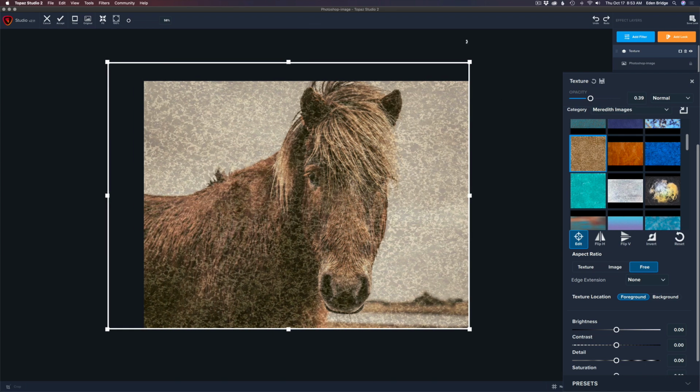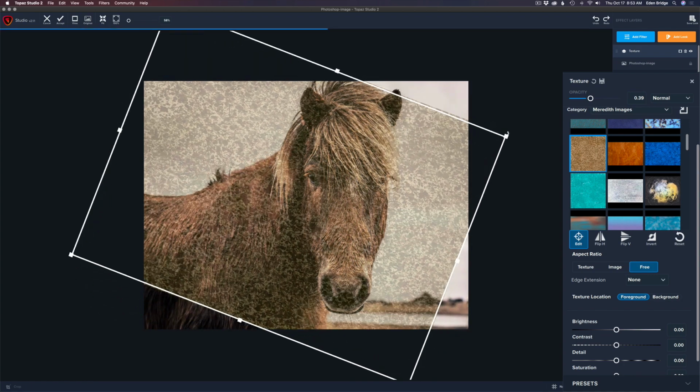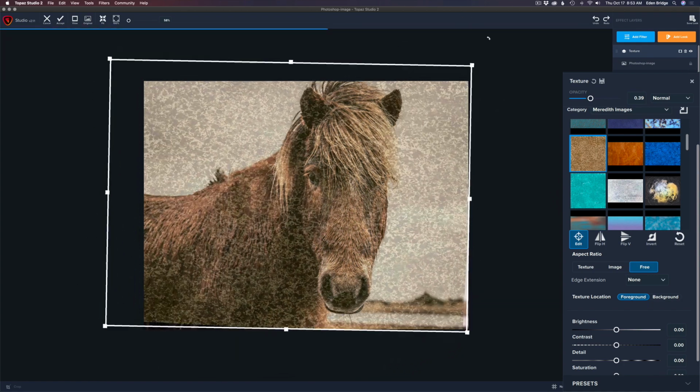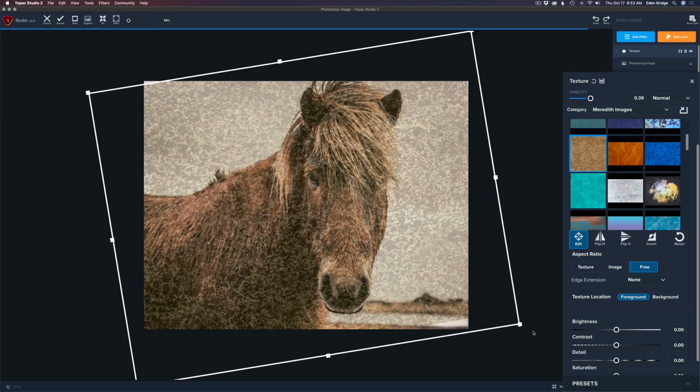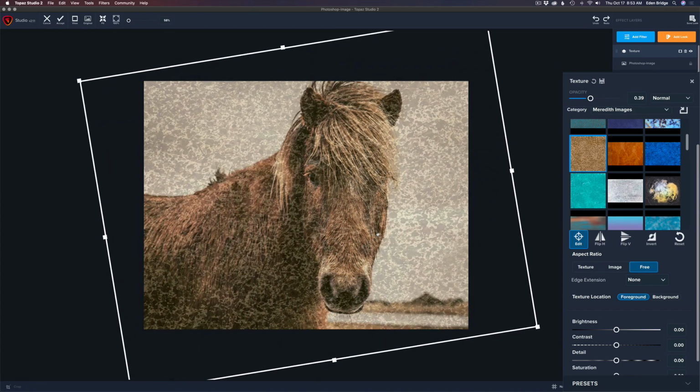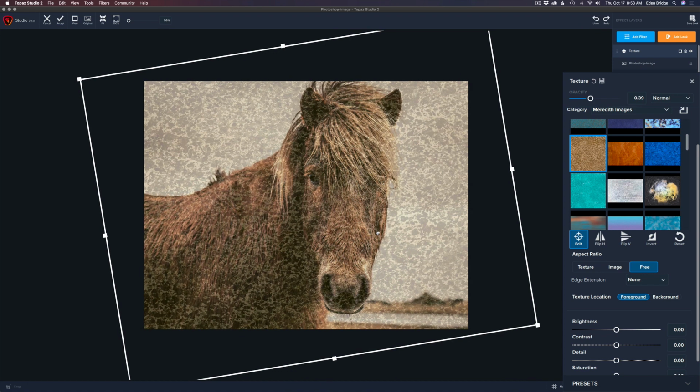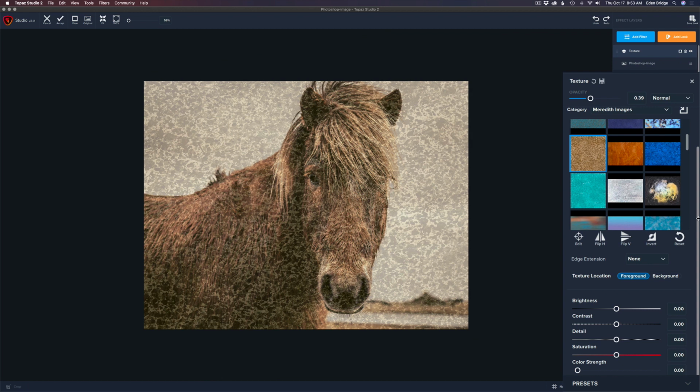And you can also rotate the texture. If you come up to the corners, see you get that little curved little icon there, and then you can rotate it. Again, you can resize it. And then you can just move it around and get it just where you want it. And I might say, you know what, I like that there. And when you're happy with it, just click edit again.